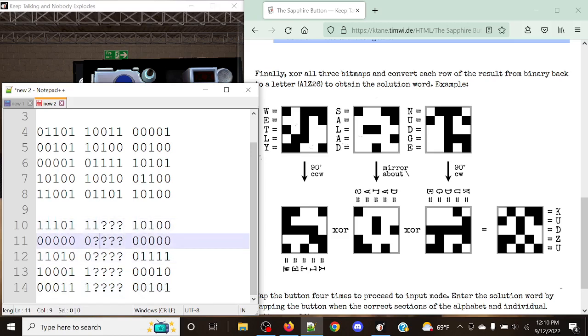Then we have 1, 0, 1, 0, 0. That's our second row, second column. We've got 0, 1, 1, 1, 1. And we've got 1, 0, 0, 1, and 0. And then we have 0, 1, 1, 0, and 1.